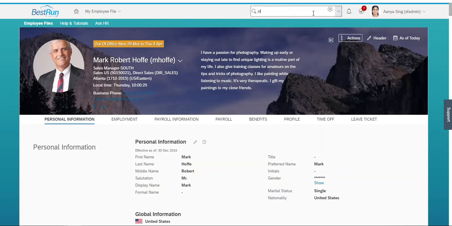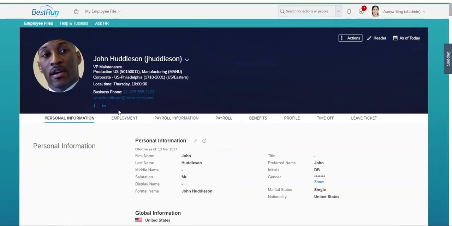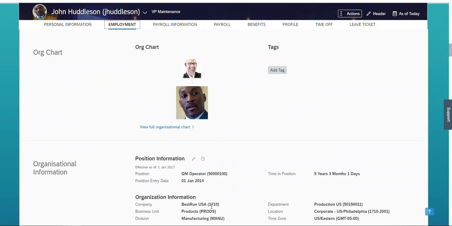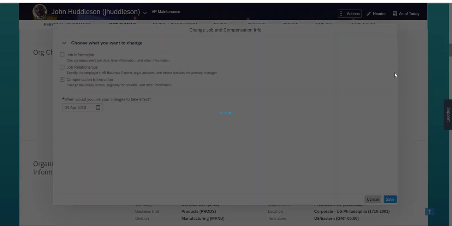Let's go to John Huddleston, who belongs to that particular legal entity 1710. What is the legal entity of this person? Let's confirm it again, 1710. So here the first filter we have set is 1710, then the approver is John Parker, person. Let's see if it really works like that or not. Trying to make some salary change.